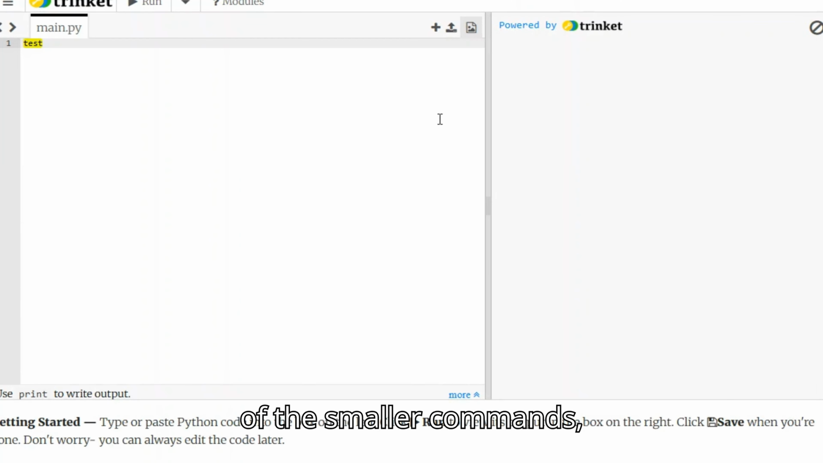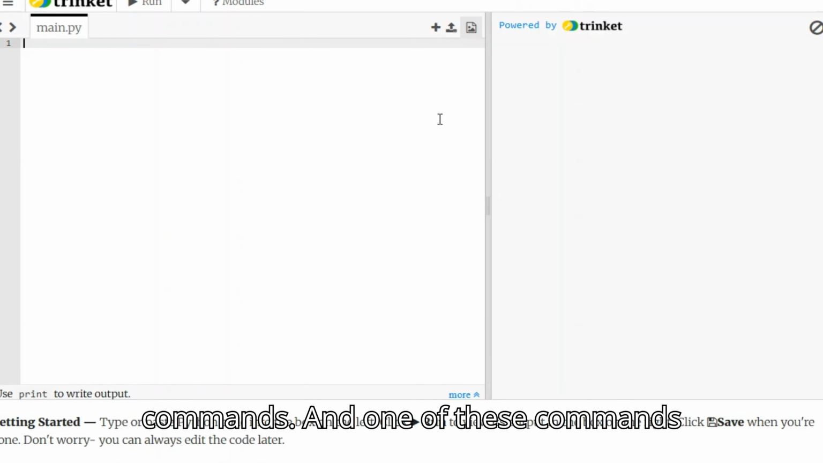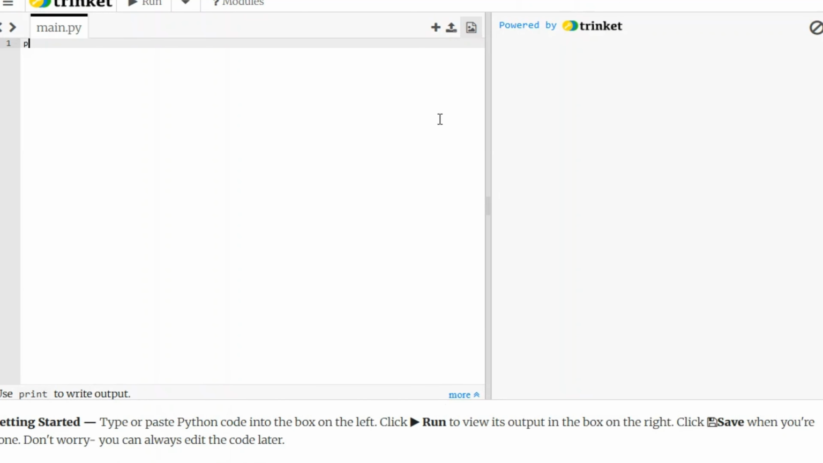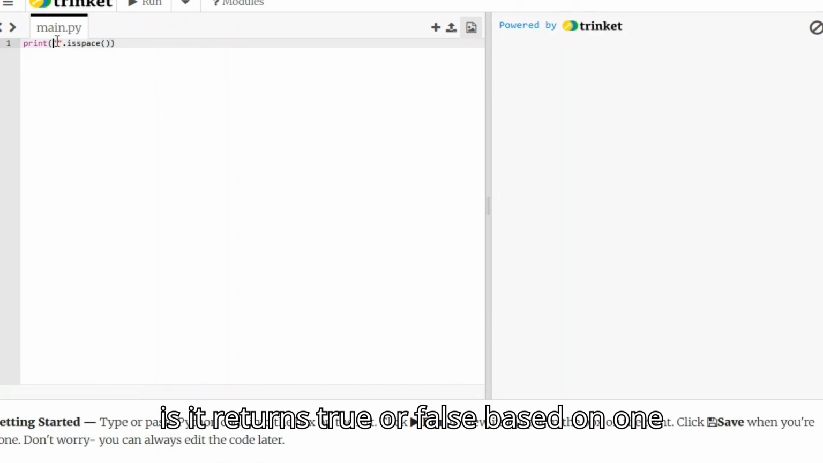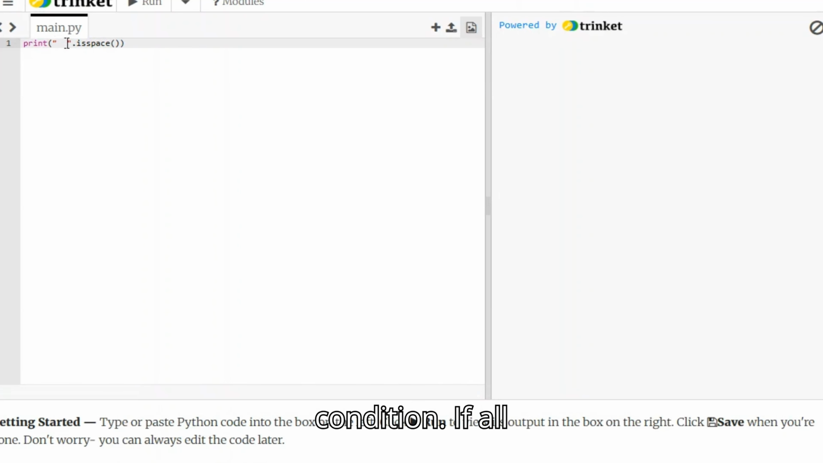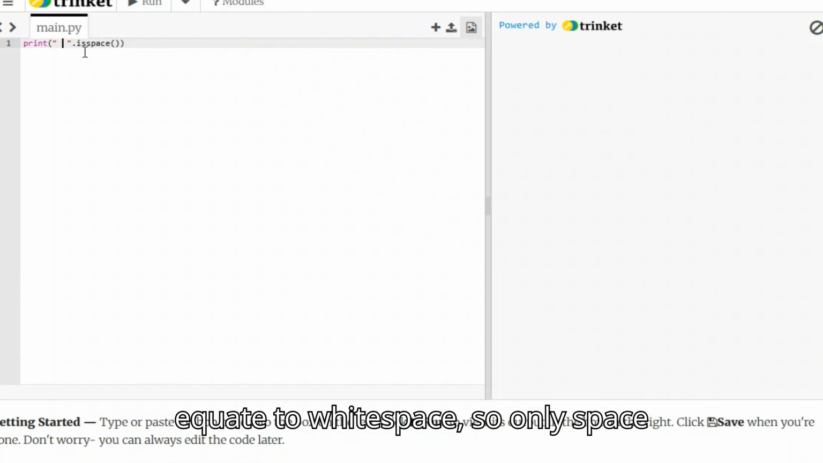In Python there's almost a trend with some of the smaller commands. That is that they are mostly failsafe commands. And one of these commands is .isspace, like so. And what it does is it returns true or false based on one condition: if all the characters inside the string would equate to white space.